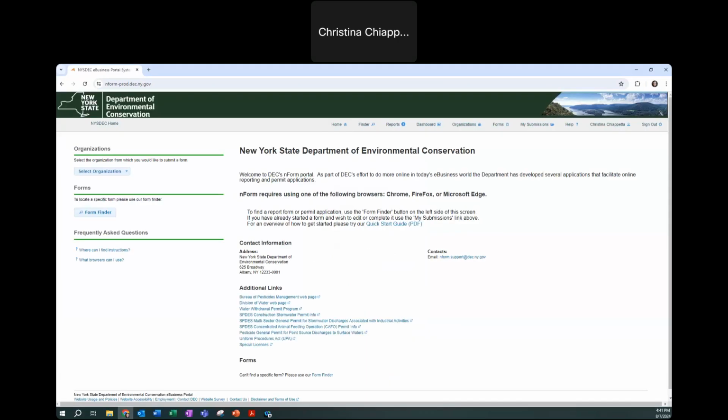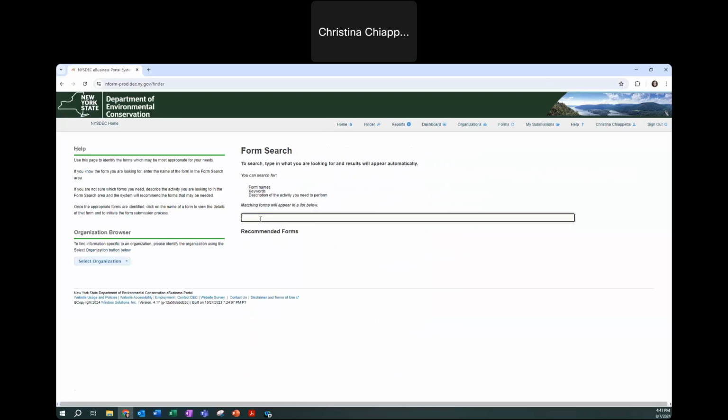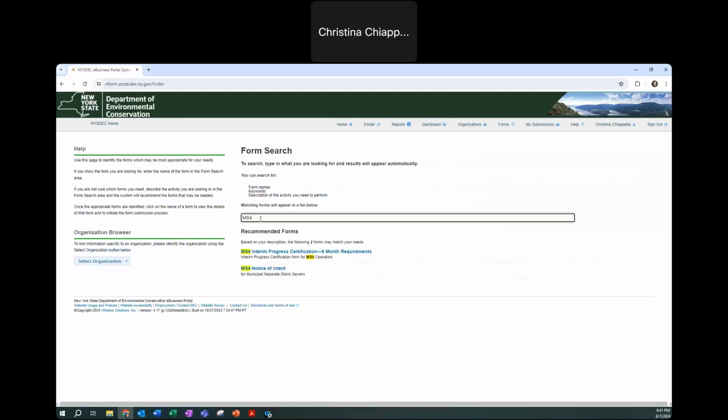Wonderful. So the next step here is to find the form. I'm going to click on Form Finder, and I like to just type in MS4. All the forms for MS4 will show up. The form of interest for today is the interim progress certification, the one that is made up of the 6-month requirements.